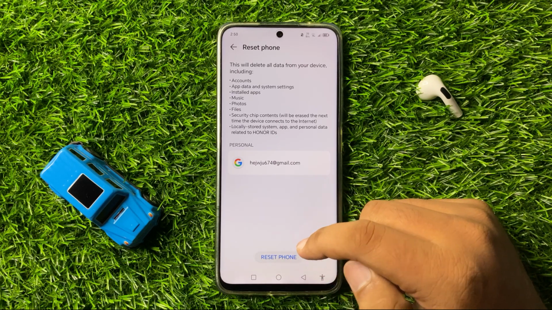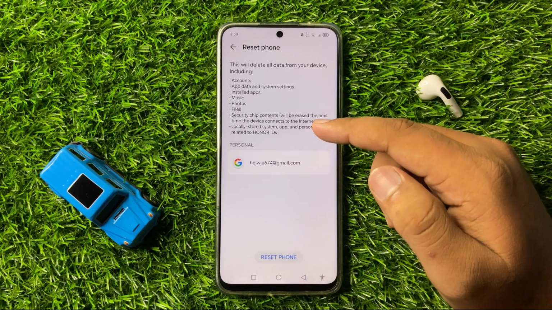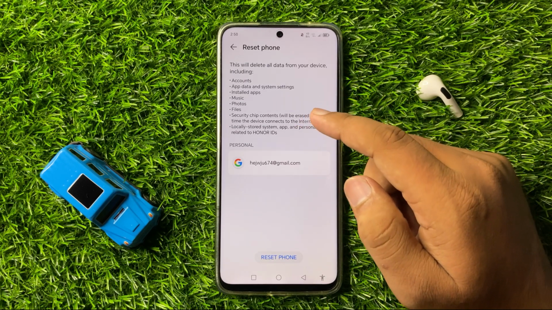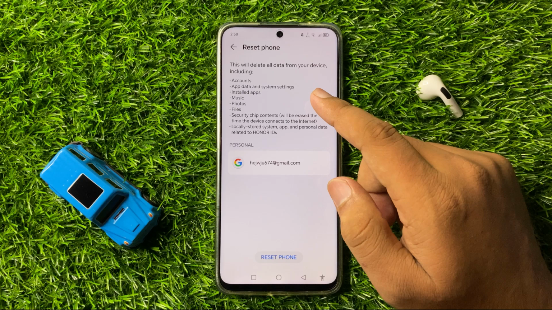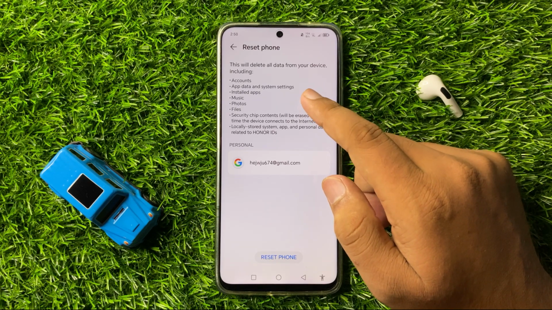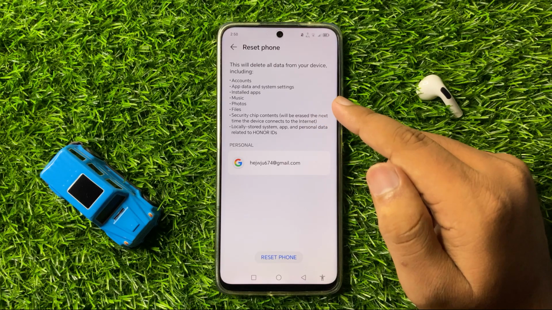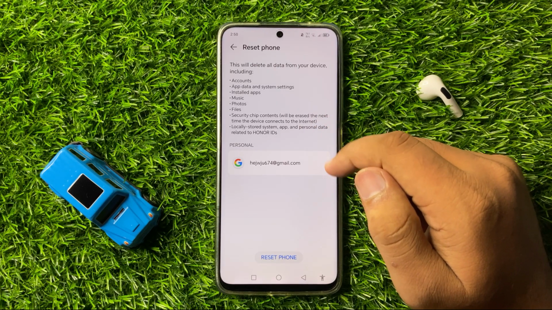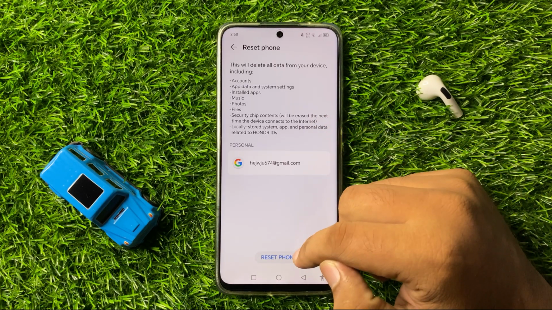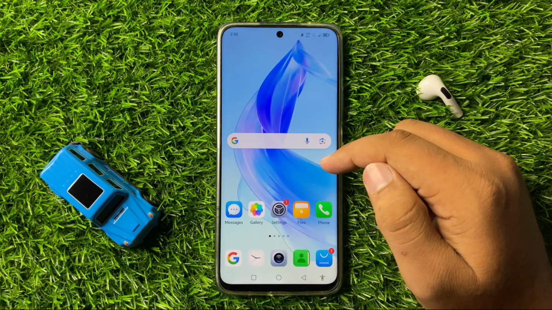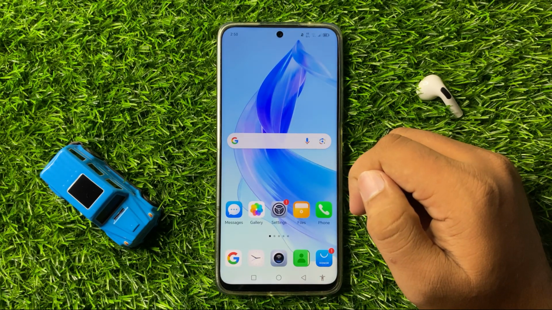When you tap on this option here, it will reset your phone back to factory default, but it will also delete everything from your phone, including accounts, apps, music, photos, files, videos. Everything will be deleted. So if you are sure, then tap on reset phone, and after that the mobile data issue will be 100% fixed.